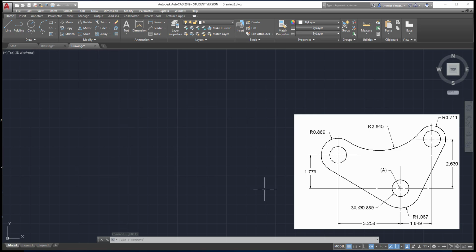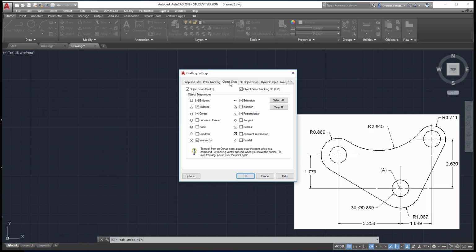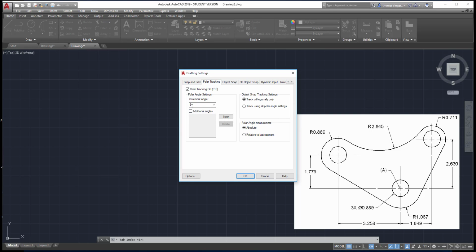Object snap and polar tracking should already be set from our previous utilization, and we can do a quick check here. Here's object snap. It's got our endpoint, midpoint, center, intersection, extension, perpendicular. Polar tracking is set to a 5-degree angle. We're not going to worry too much about angles on this because the lines that are being shown are tangent.